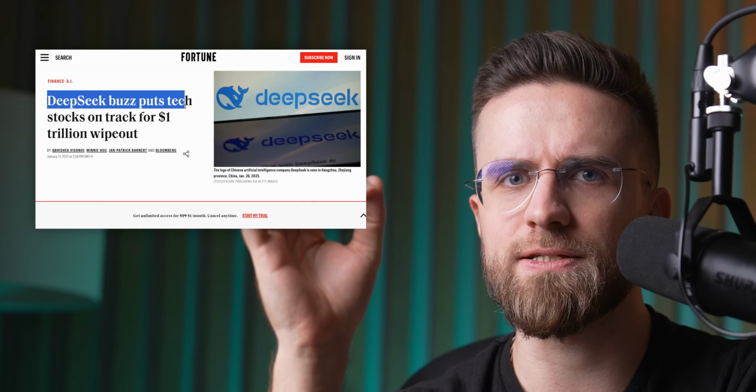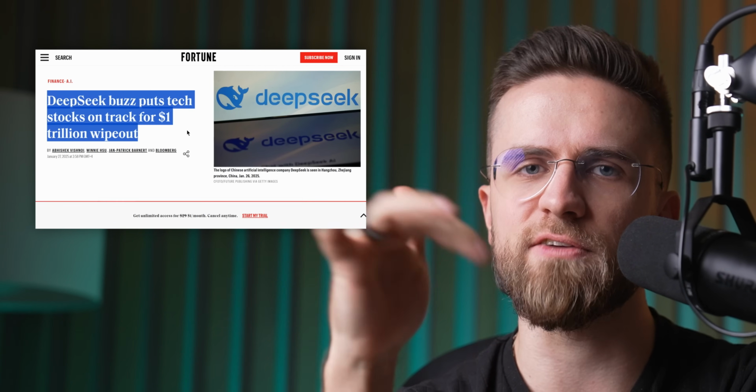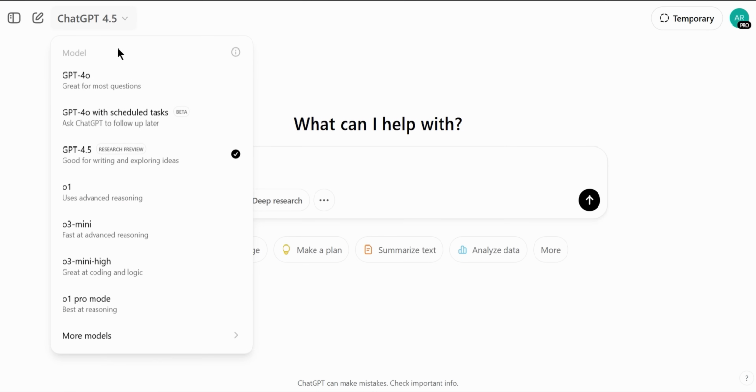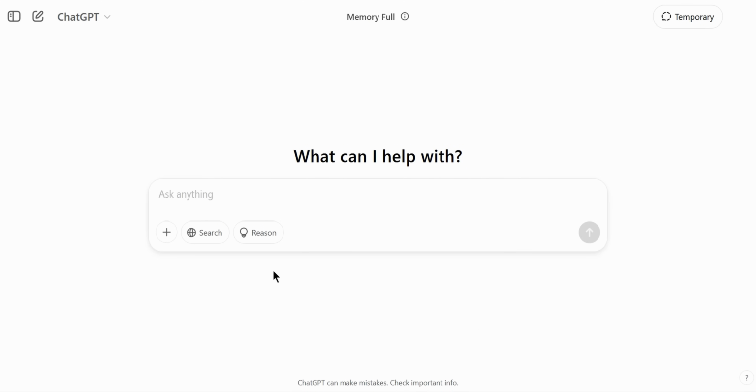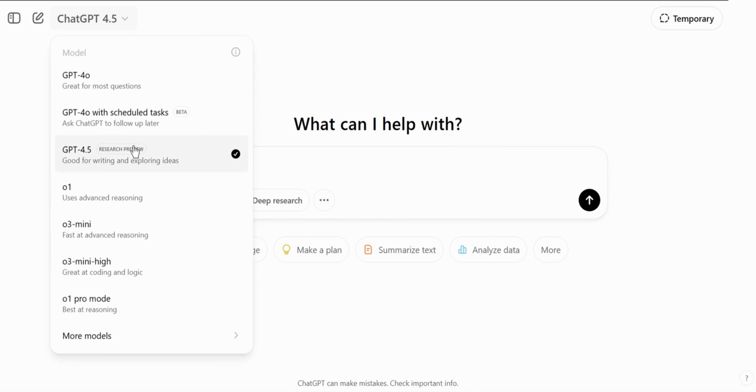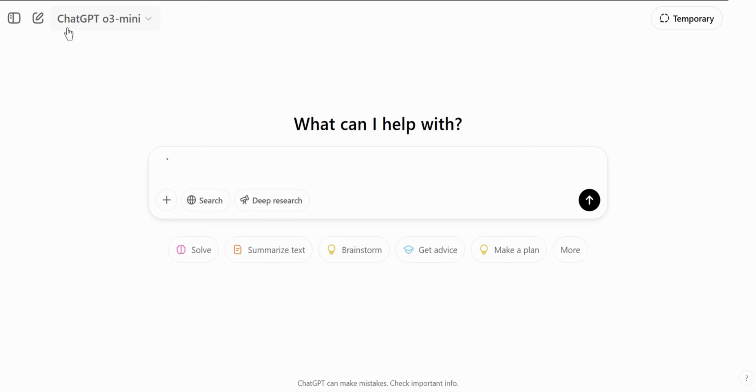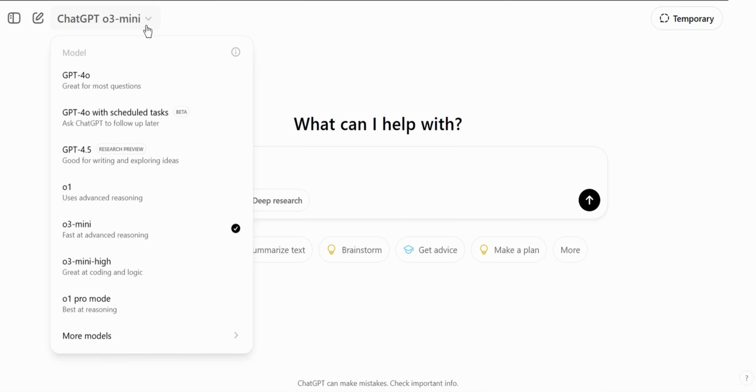Right after Deepseek caused tech stocks to nosedive by $1 trillion, OpenAI introduced two new models, O3 Mini and O3 Mini High. First, only Plus members got to try them out. Then, a few weeks ago, all free users suddenly had a new button appear called Reason. This means you can now dip your toes into advanced reasoning features without paying for a subscription, which is awesome. Essentially, this button activates the O3 Mini model for a limited number of questions.